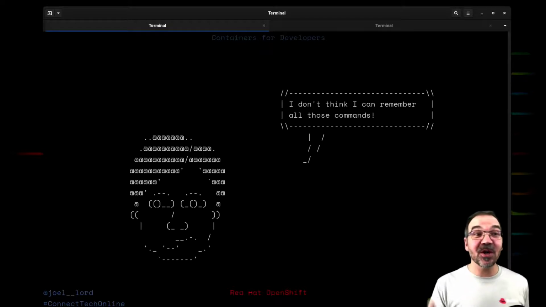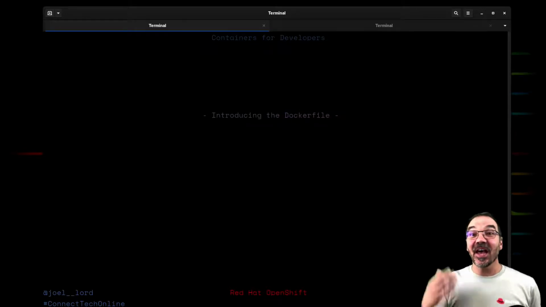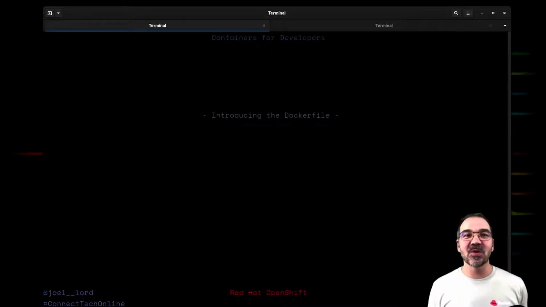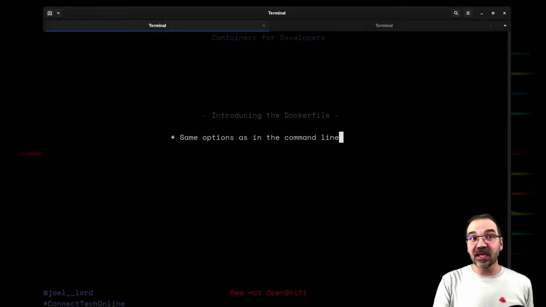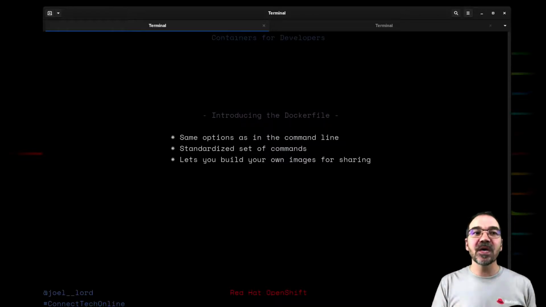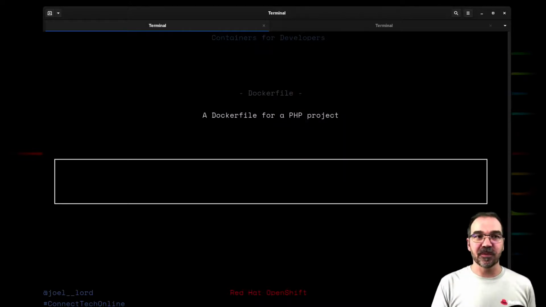All right, but there's more than a CLI. So there's a lot of commands that you need to remember. There's a cheat sheet that I will share at the end with you that you can use for very specific examples like those that I've shared so far. But we'll also talk about the Dockerfile. The Dockerfile is a tool that can help you. It provides you with the same options as a command line. It has a standardized set of commands, but it lets you build your own images for sharing. So that's the very cool part about it. It builds stacks that can then be shared through a registry.